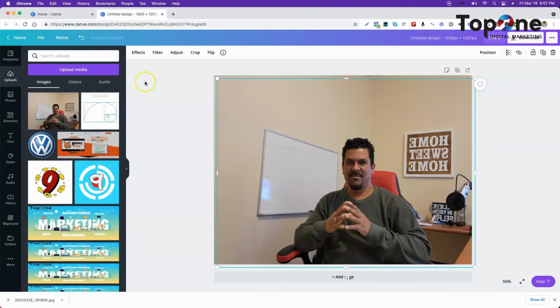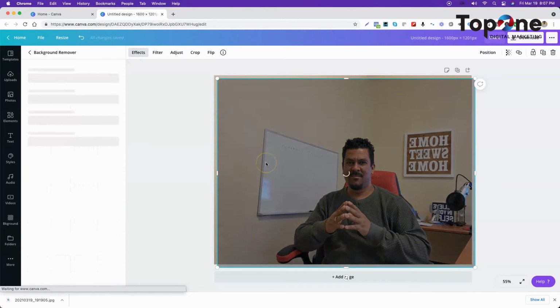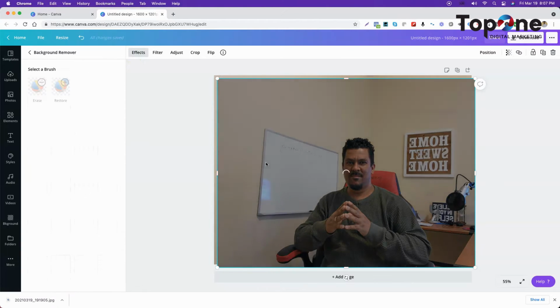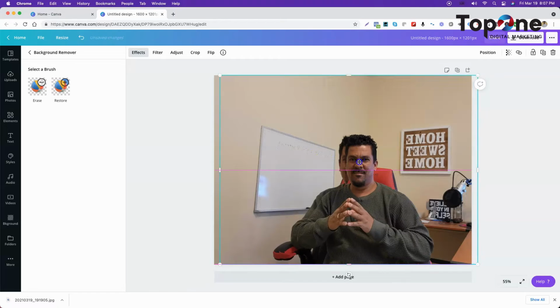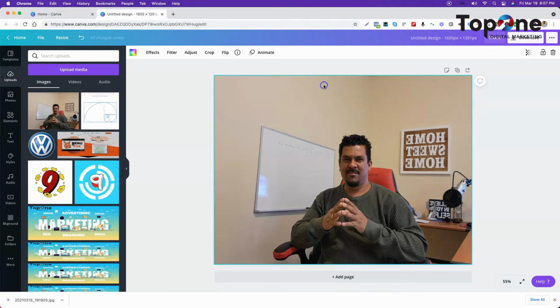And then we're going to remove the background. Go to Effects and remove the background. Then we're going to line up the cutout image with the original image. And with Canva, it's almost click and drop. So there you go. Now we're going to lower this part right here so that we can click on the back image.